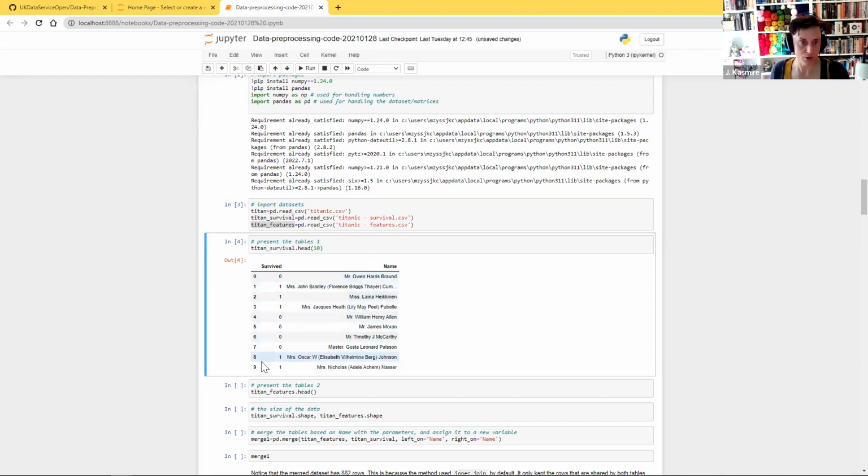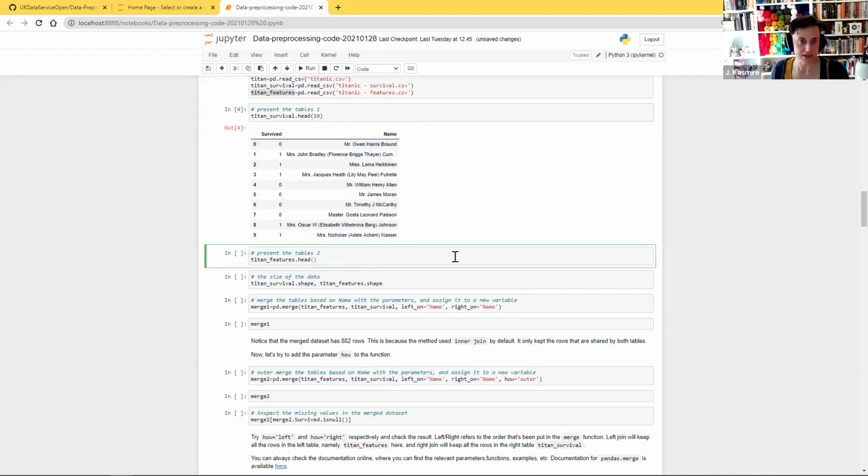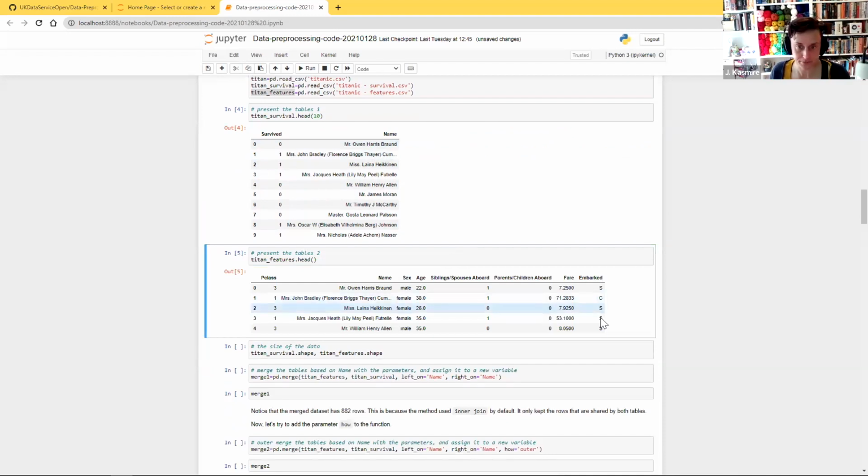It has a row number, a row index. It has survived as either 0 or 1, and the name of the person who either did or did not survive. I don't have the metadata for this, so I don't know whether 0 or 1 means they did or did not survive. That's a bit of a fault. Ideally I would check that in the metadata.